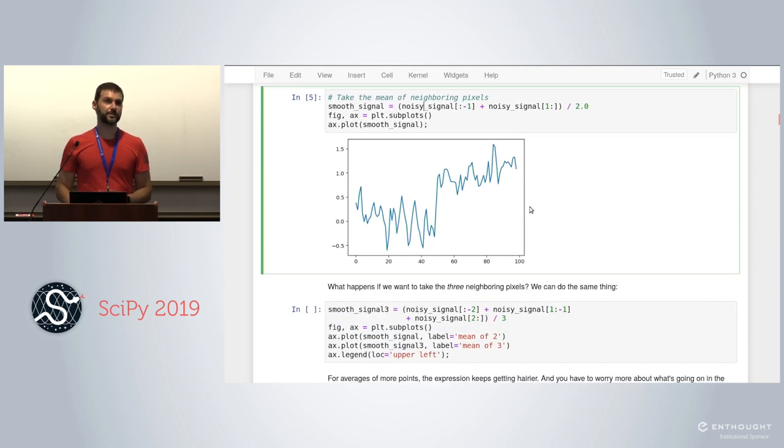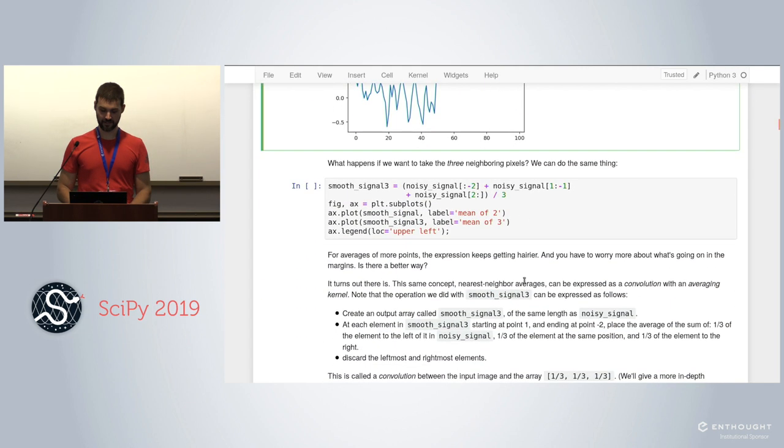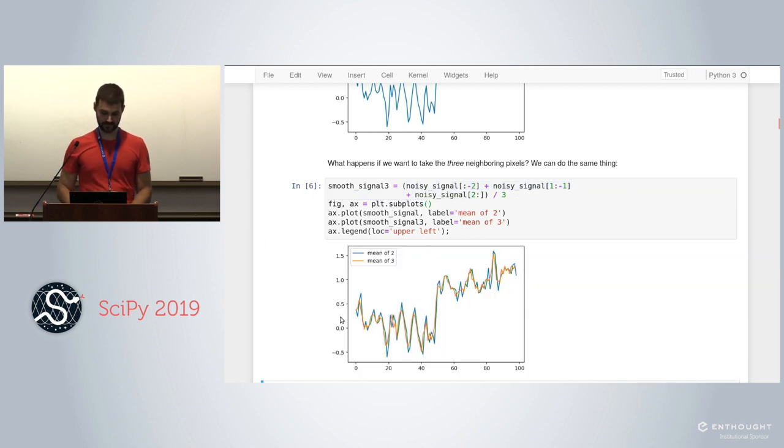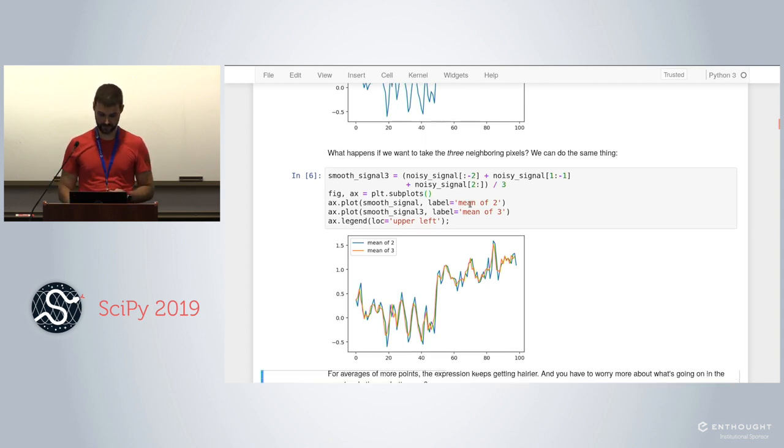If we want to make it a little bit smoother, then it gets a little bit less nice in terms of the expression. So now you have to add three things together and divide it by three. But you can see that you do get the orange line is smoother than the blue line. And so if you want to keep smoothing more and more, then this way of doing things becomes more and more cumbersome. So is there a better way that we can use?